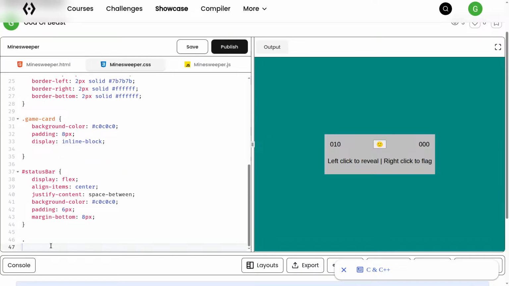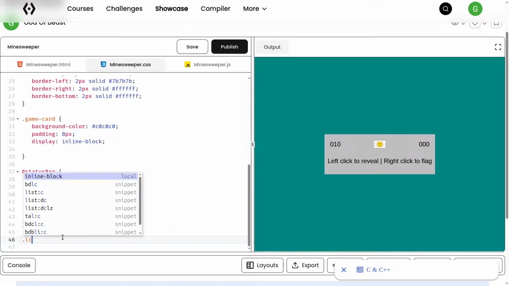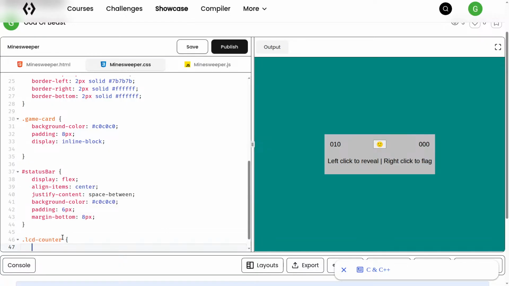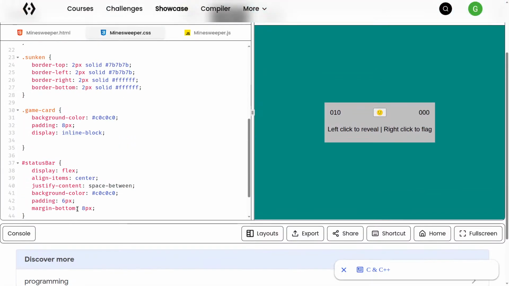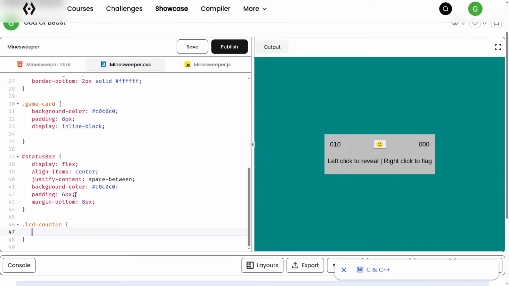We'll do .lcd-counter, and here we'll use background color, and we'll make it black. And then, give me a second, guys.